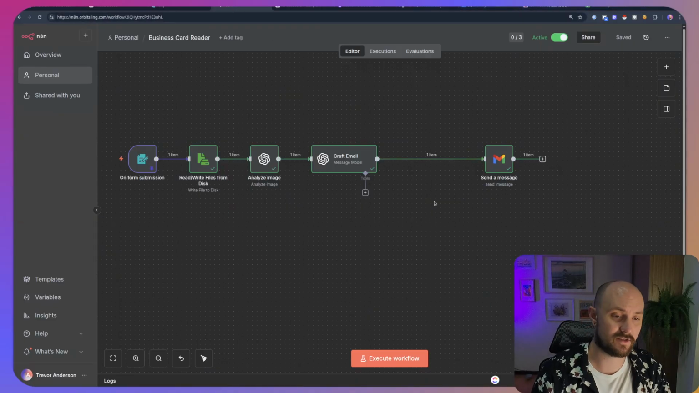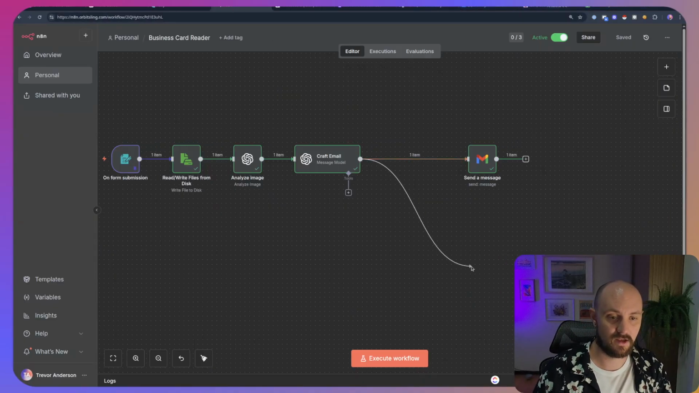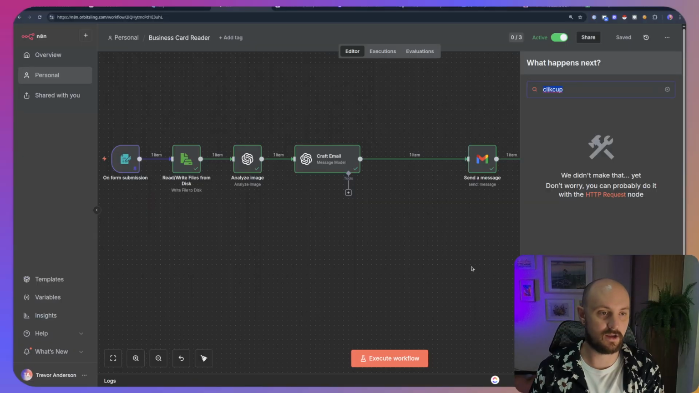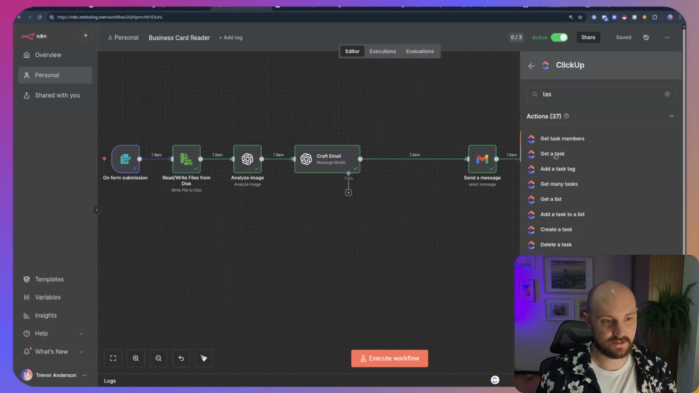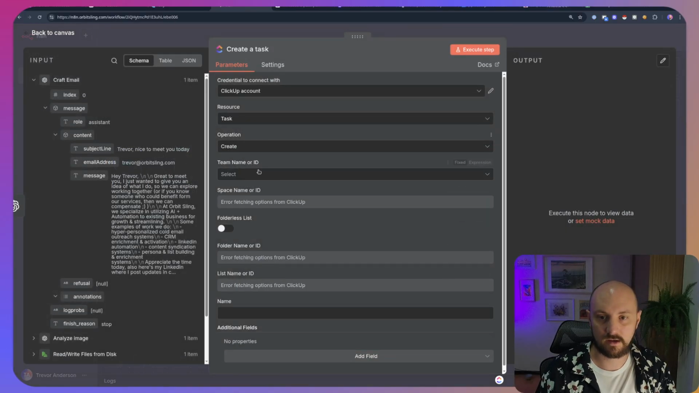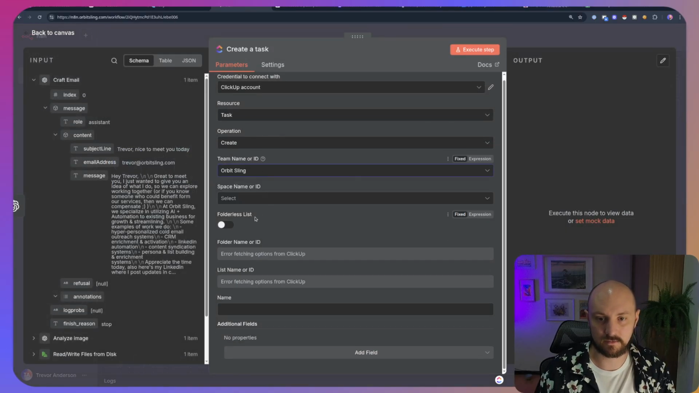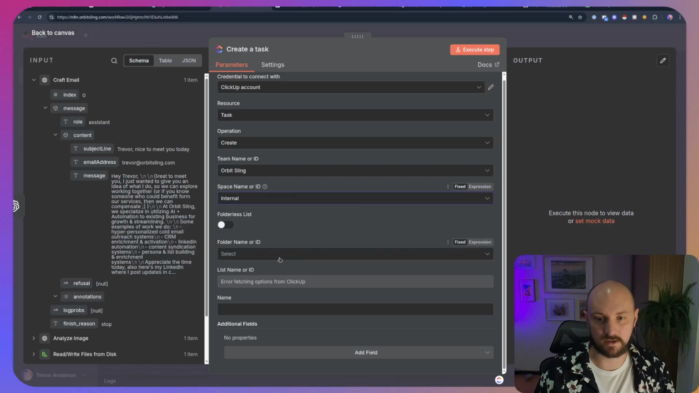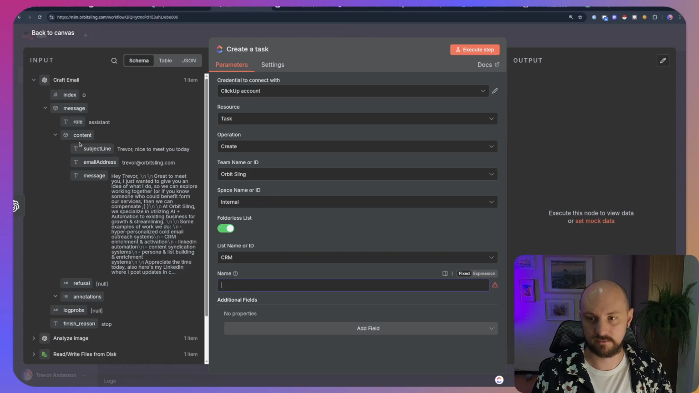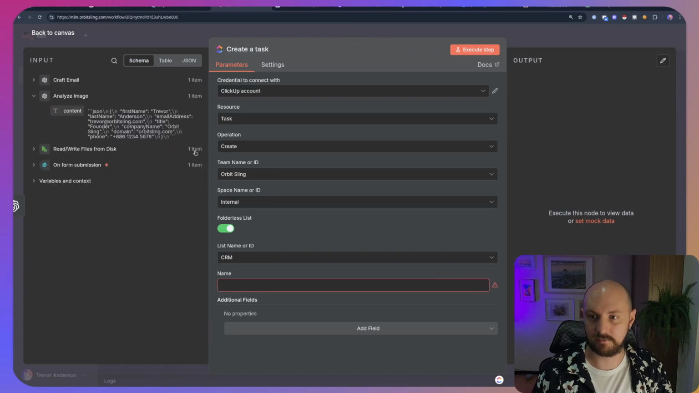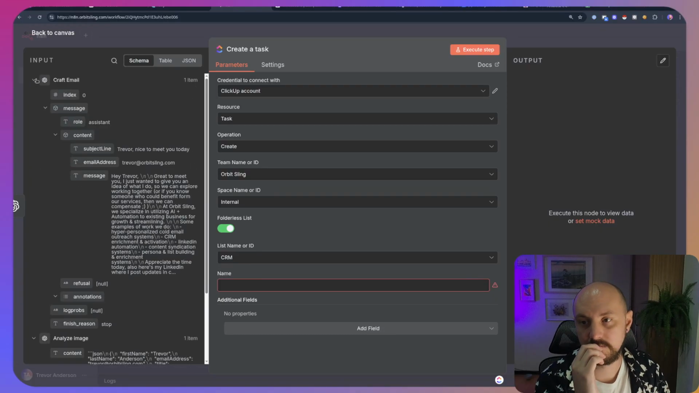There's a million more things you could do with this. I could put this into my CRM here. Let's go task, create a task. And I'd be able to literally just go here. It's Orbit Sling. I want to do my internal folder list, which is my CRM. And here's the name of the task. And I could put the stuff from the previous one in there.